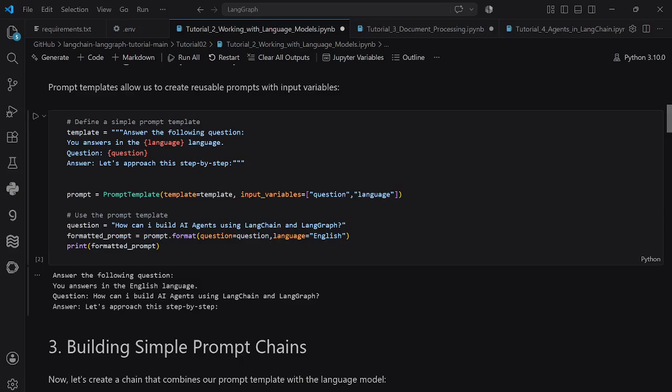Here I see the input I provide to the LLM. I provide this template, answer the following question, with the values changed, English for the language, and here is the question I provide dynamically to the LLM.